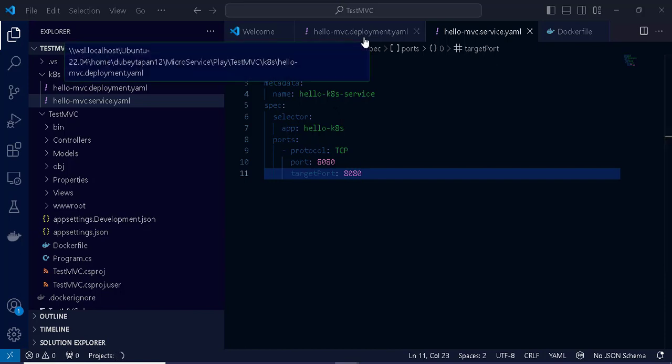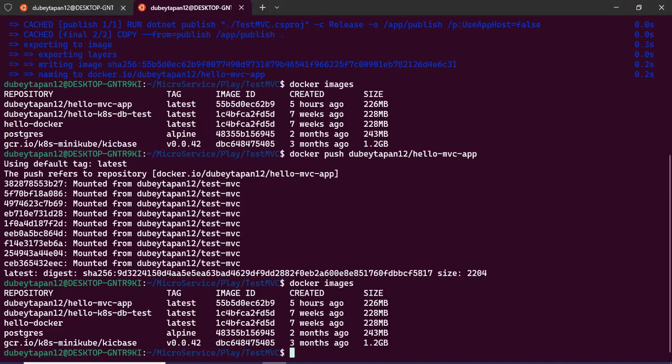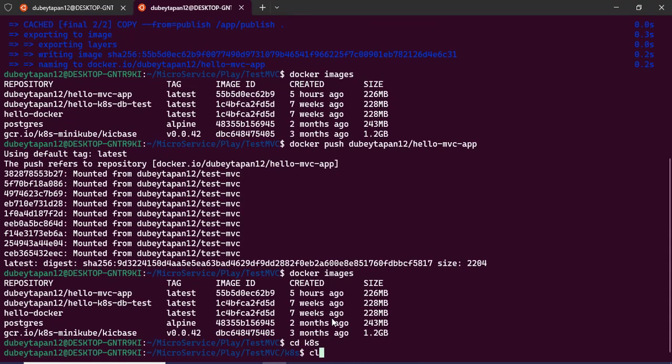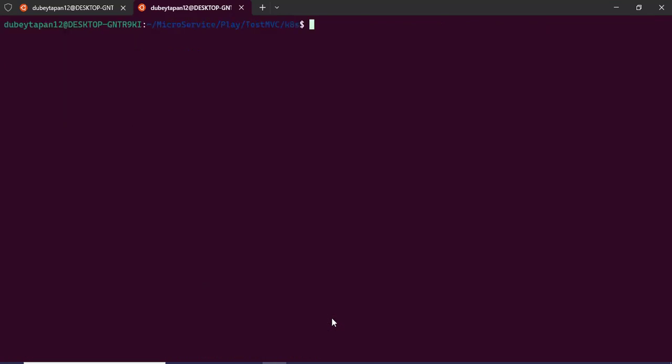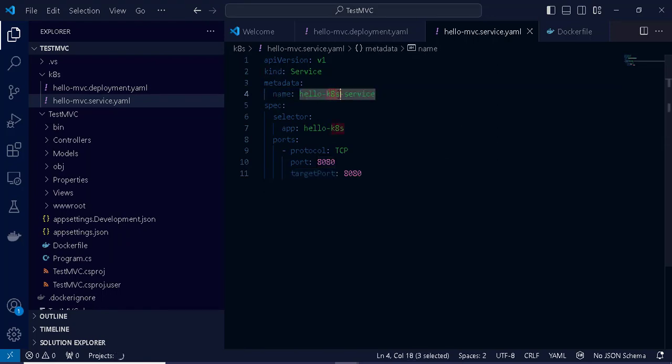Now let's go back to our terminal, and let's move to the k8s folder. Let's clear this, and let's go back to our service one more time. I need to rename this also, right? Because this is our old service name. So I will say this service is the MVC service.